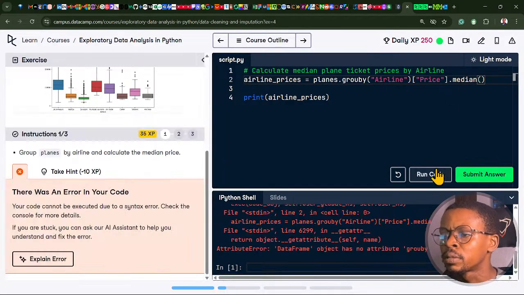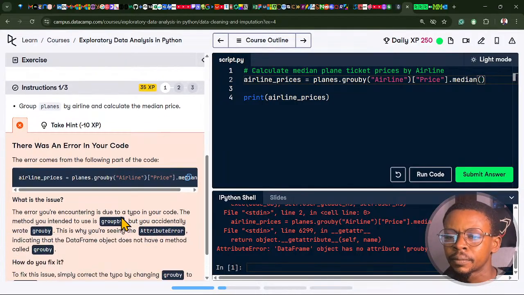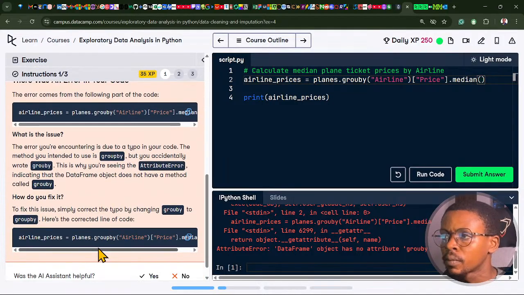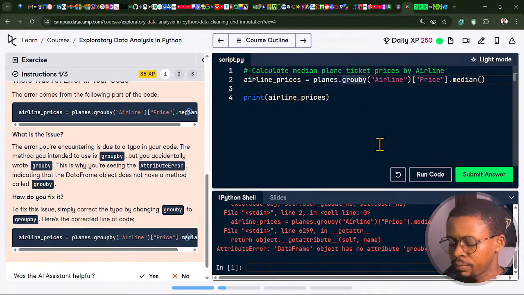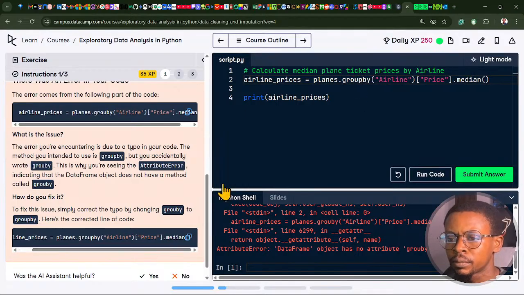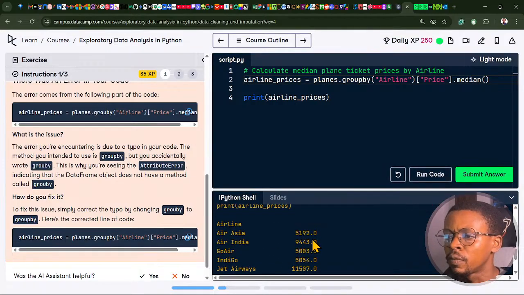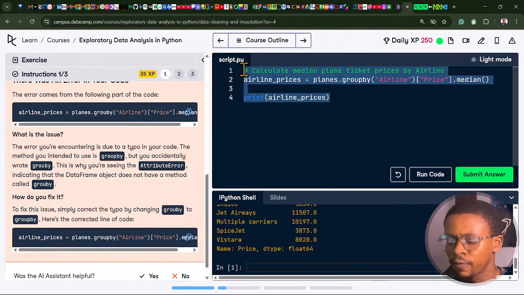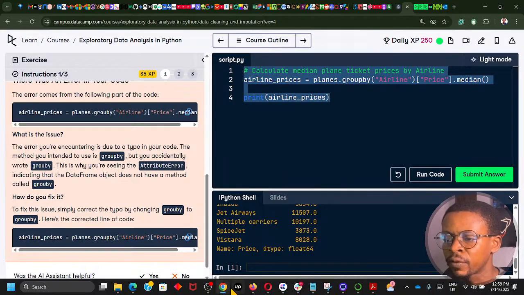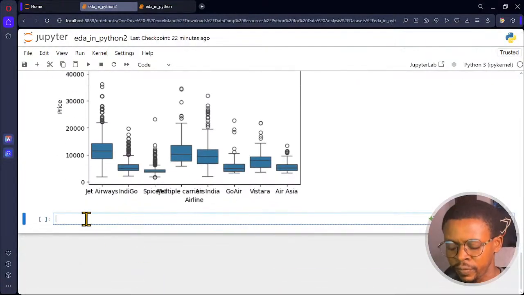Okay, now let's run the code and see. Uh-oh. Airline prices, cost of planes, group by this column, dot median. Let's look at the error. Oh, I'm missing a P here. Group by. Oh, voila. So these are the median prices for each airline based on the data set that we have there so far.